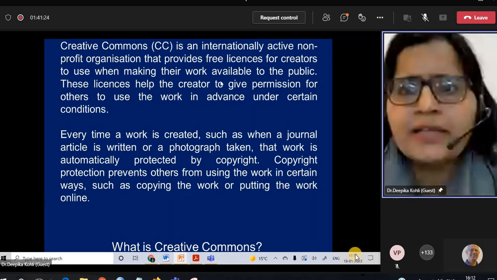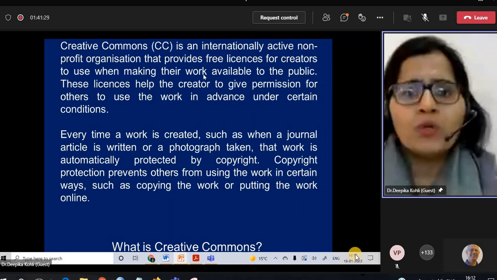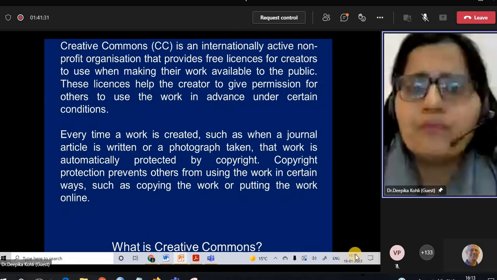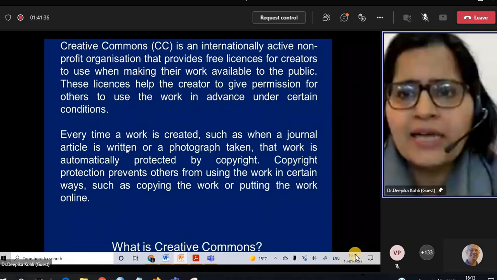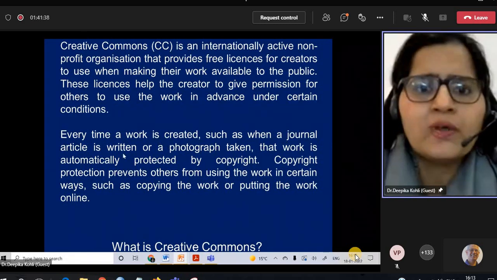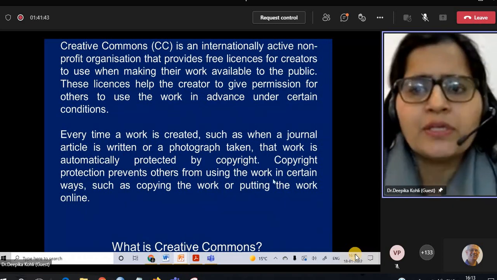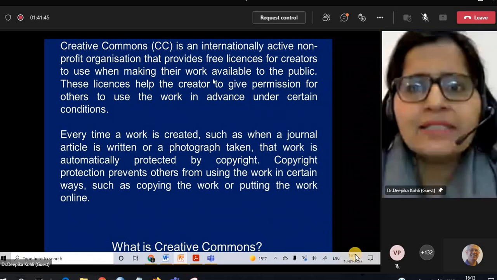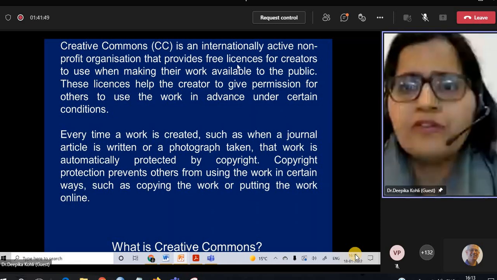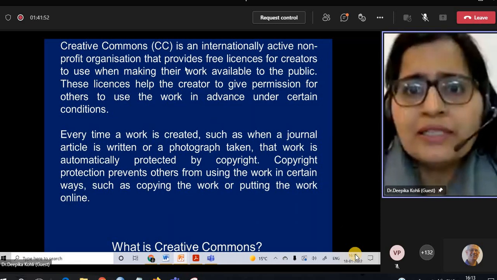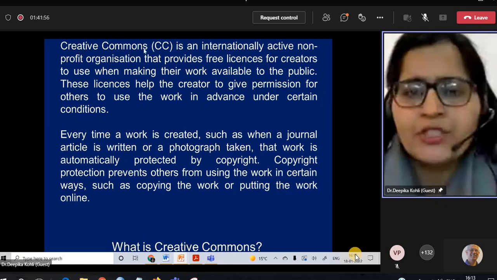So Creative Commons is basically for those works which you want to provide to the masses. Every time a work is created, such as when a journal article is written or a photograph taken, that work is automatically protected by copyright. And copyright protection prevents others from using the work. But CC provides some rights, but with some attribution. That is a free license, and this free license is provided by the Creative Commons organization, which is an NGO.